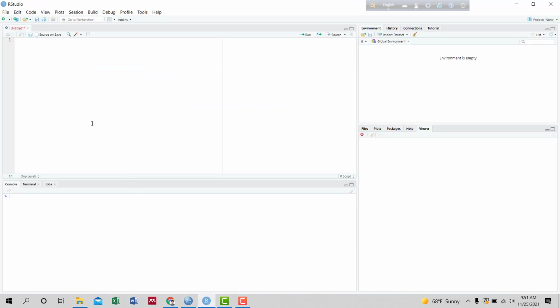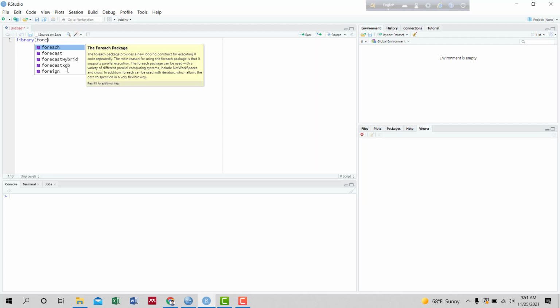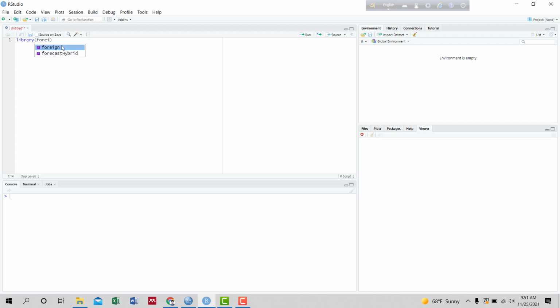We can read the SPSS file using some packages like foreign, haven and others. The package foreign is installed by default in R. We just activate the package by running the code library(foreign). Run it. The package is activated. Now we will read the data.